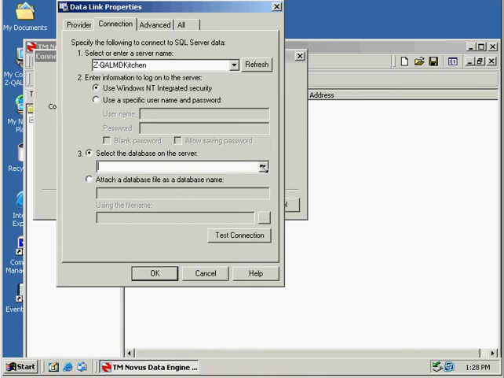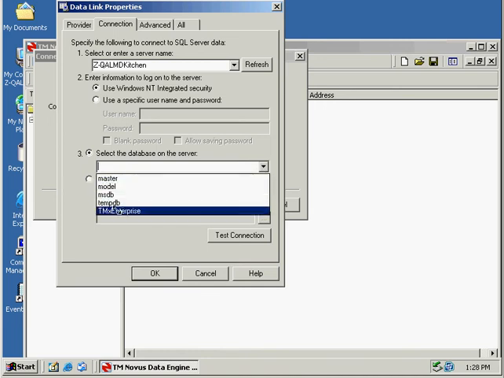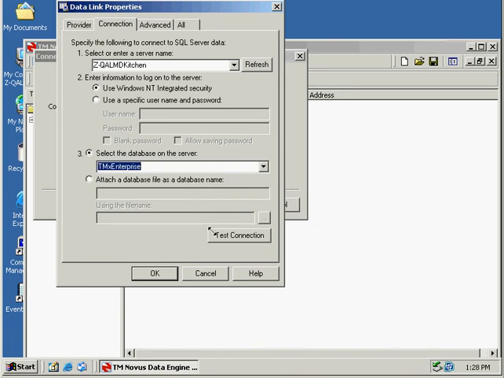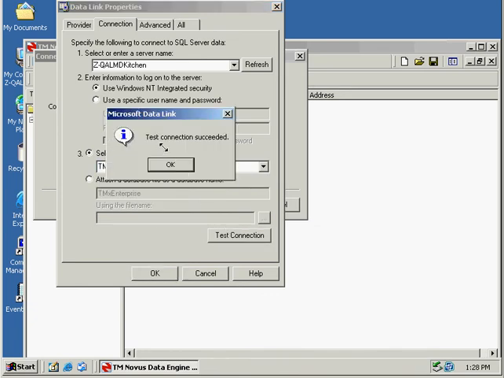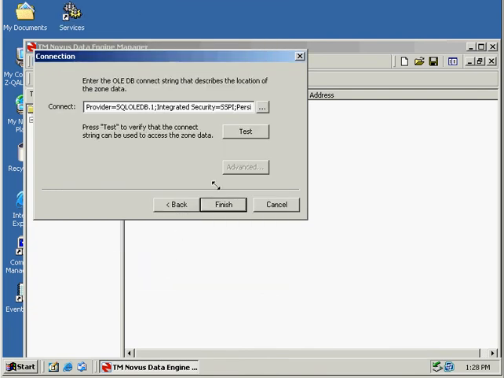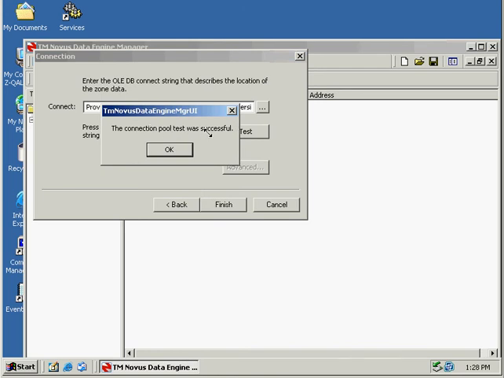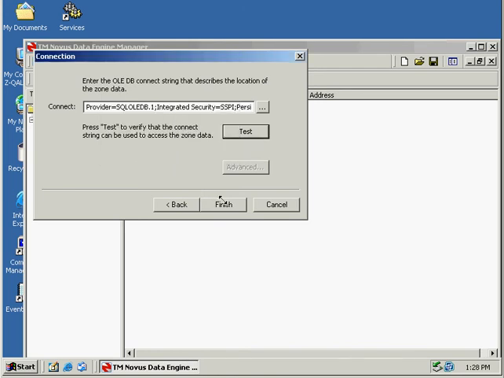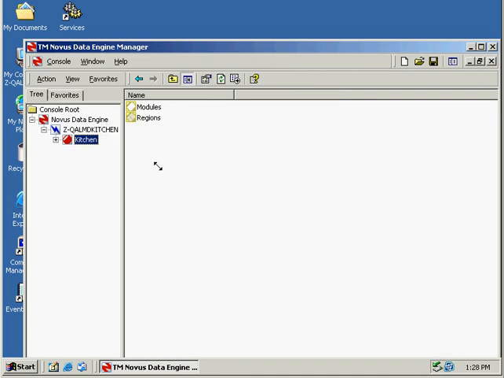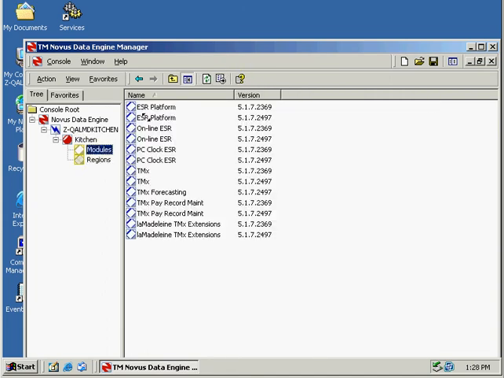We're going to click on the drop down, select the TMx Enterprise. We're going to test the connection. Connection succeeded. We're going to click OK. We're going to click OK again. We're going to click on test. The connection pool test was successful. We'll click OK. And when we click finish, we're going to be able to see our zone, and we're going to be able to see our region and all the modules installed.